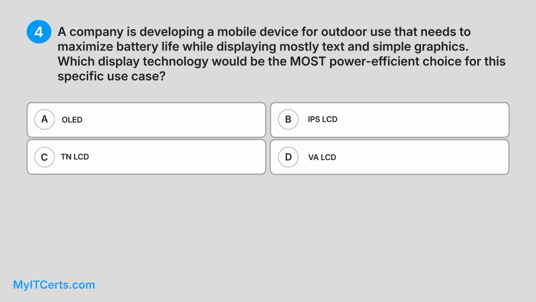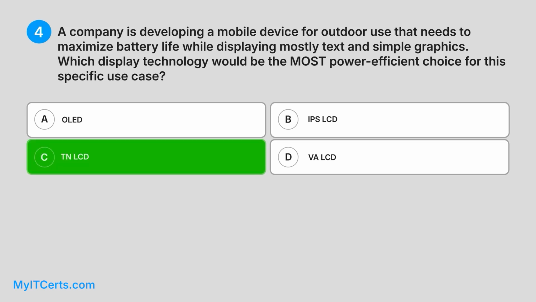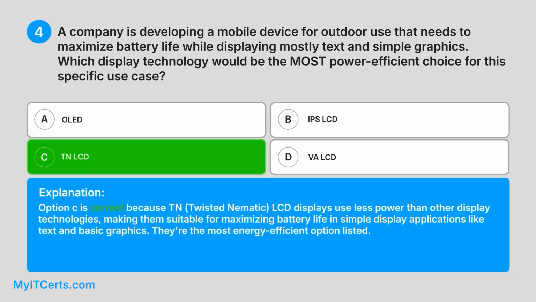Correct answer, C. TN LCD. Explanation. Option C is correct because TN, twisted nematic, LCD displays use less power than other display technologies, making them suitable for maximizing battery life in simple display applications like text and basic graphics. They're the most energy-efficient option listed.